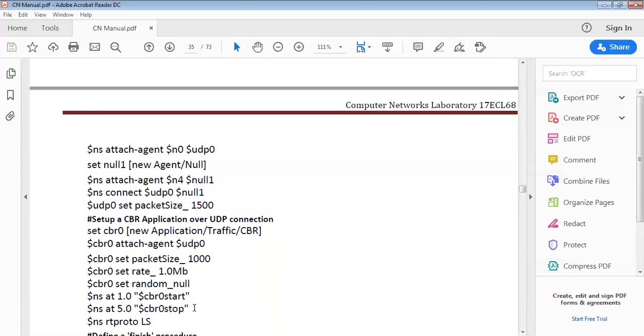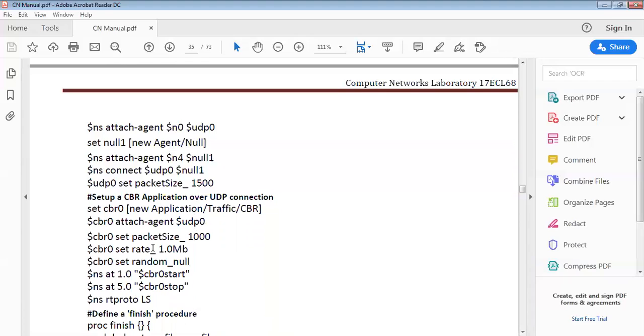Now after that, you have to set up the CBR application over the UDP connection, whereas if you are using UDP, your traffic agent application is CBR. So set CBR 0 new application/traffic/CBR. So you will attach CBR 0 to UDP 0. So CBR attach agent UDP 0.